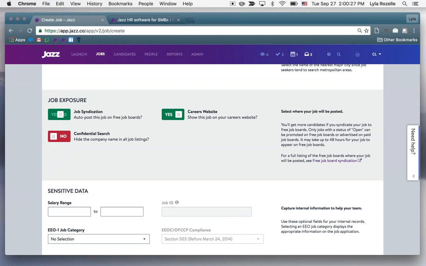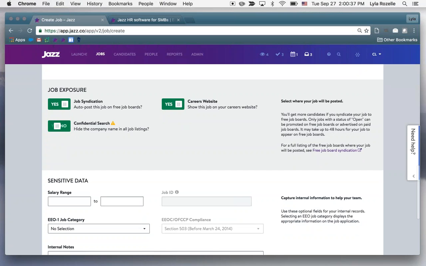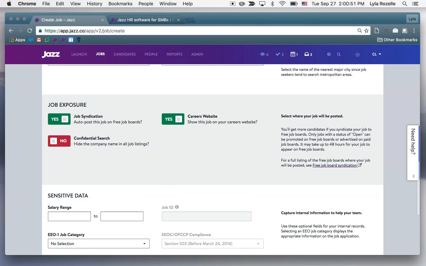If you're hiring for a sensitive position, you don't want your company to have it blasted out there, someone's leaving, you can absolutely turn those off if you need to. And you can hide your company name as well, but this will remove it from the free job boards too. So definitely make sure that that's something you're okay with. You're okay with doing a little bit more of the grassroots recruiting in order to find candidates if you do not have that confidential search turned on.